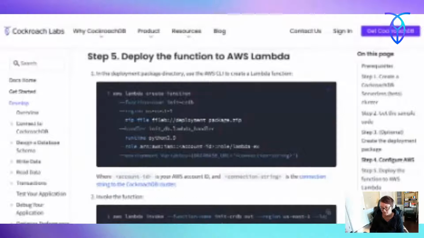Okay. Let's see if that works. Error parsing parameter zip file, unable to load parameter file deployment package file b. Error number no such directory deployment package zip, because we didn't do the previous step, but it really wants us to have done it.